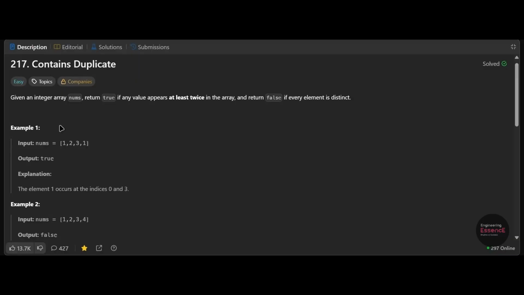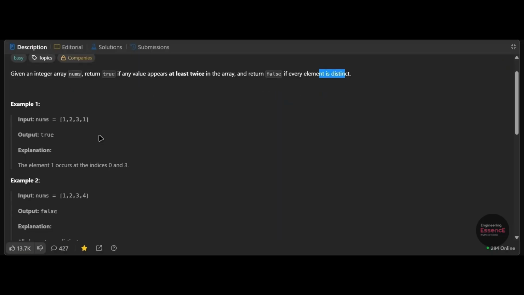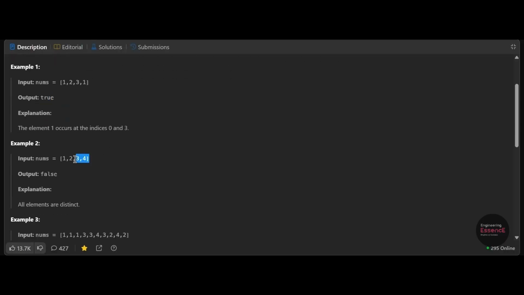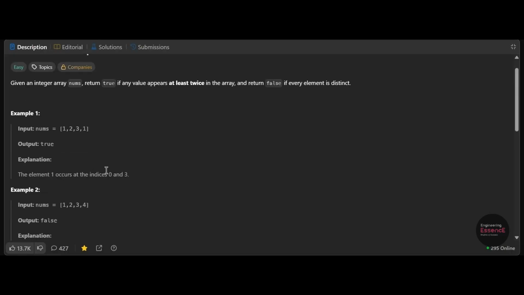So the problem statement is we have an array of integers and we have to return true if any element appears at least twice in the array. Okay, and we have to return false if every element is distinct. Let's say we have an example here. The array contains 1 two times, so that's why the output should be true. And as you can see in the second example, the elements present in the array are distinct, so that's why it's false.